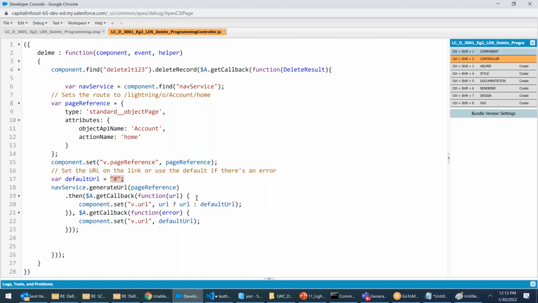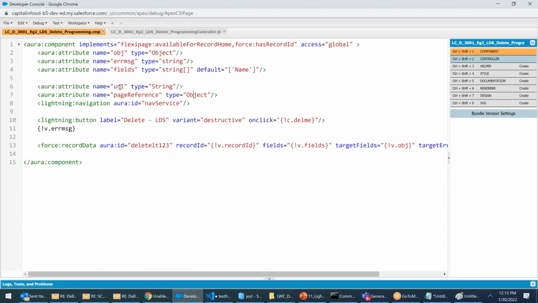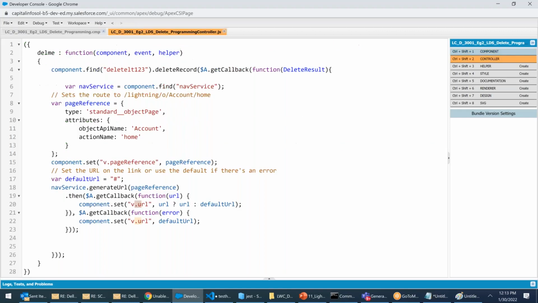See, currently there is no URL, no hash URL we gave. So that is what it's trying to read, v.url. Did I give any URL here? I declared a URL and that's a string. We didn't give a URL. So component.set URL, that's a null URL. Anyhow, this is for any external website.